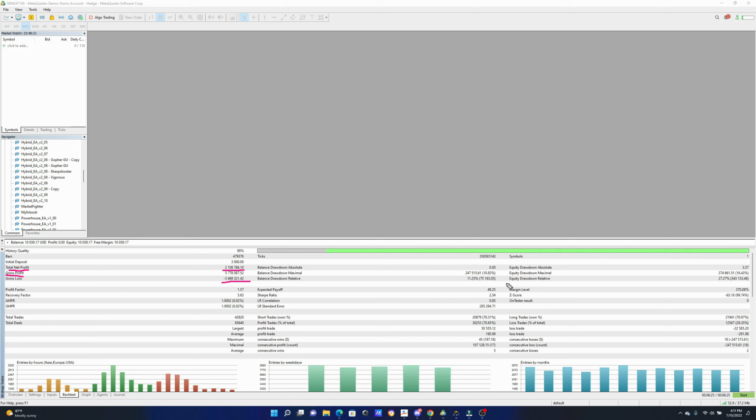The drawdown is maybe a little bit confusing because they have balance drawdown, they have equity drawdown relative, and they have balance drawdown maximal. What you should be looking at, and the most important one, is this one right here, equity drawdown relative, because this is based on the balance size, and as the account compounds and grows, you should be looking at this as your total drawdown for the entire test.